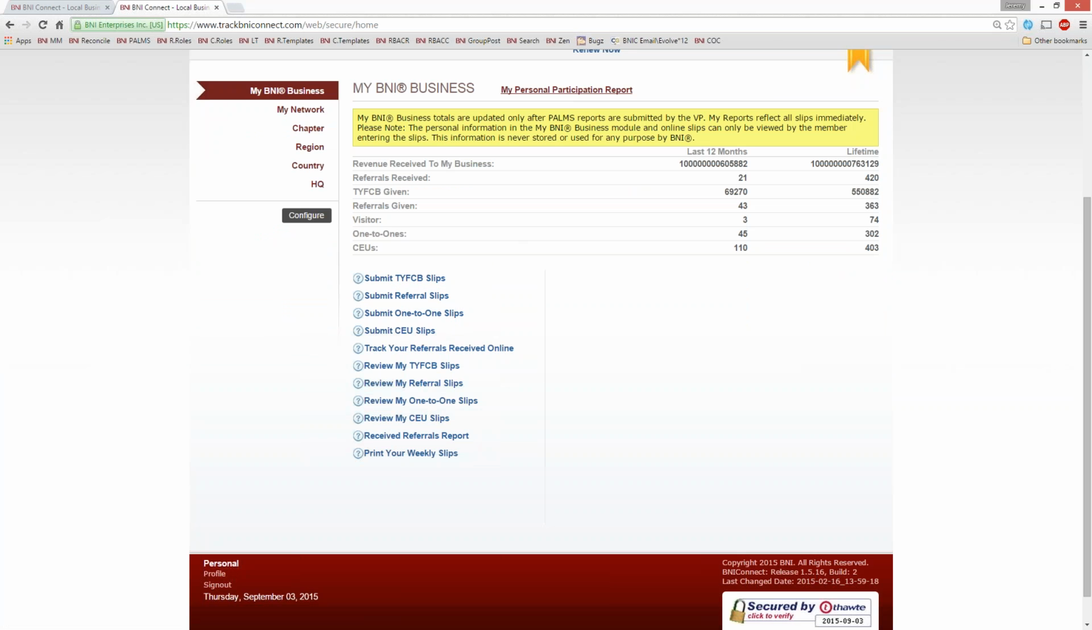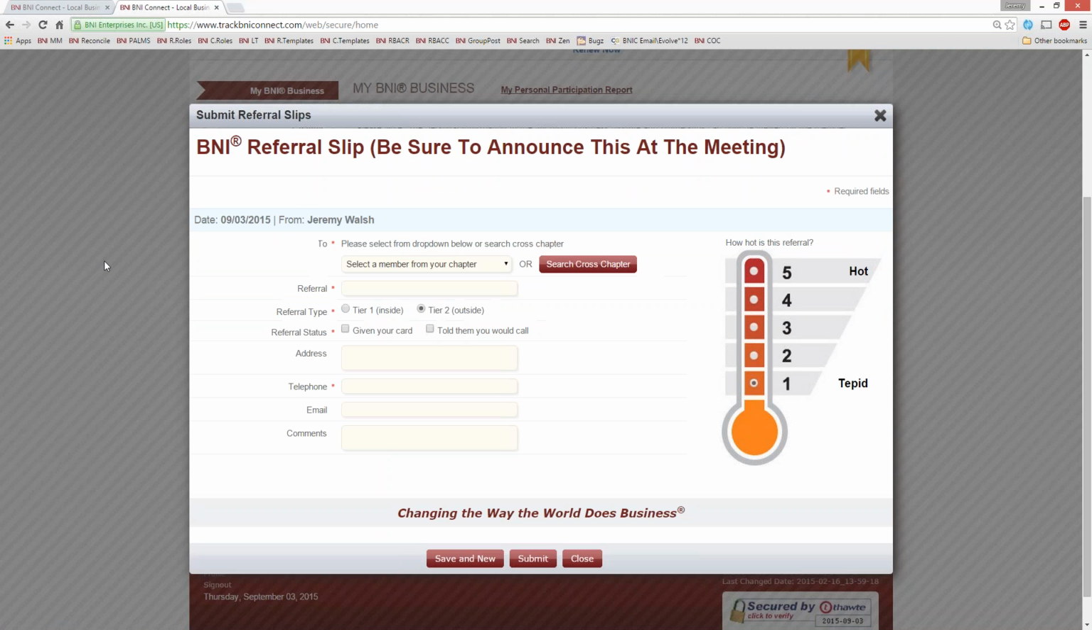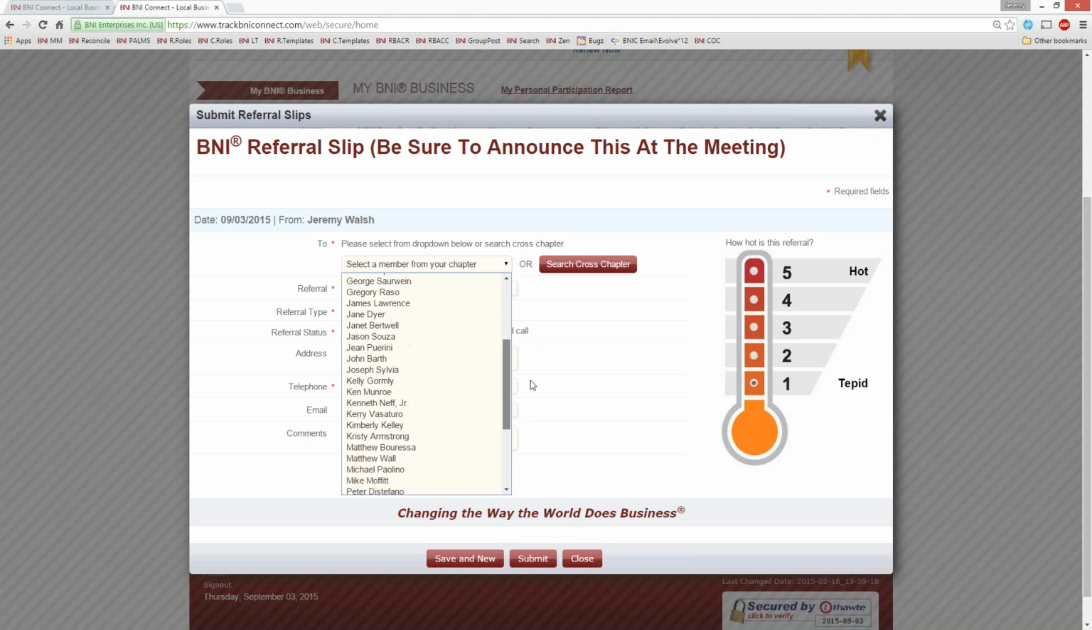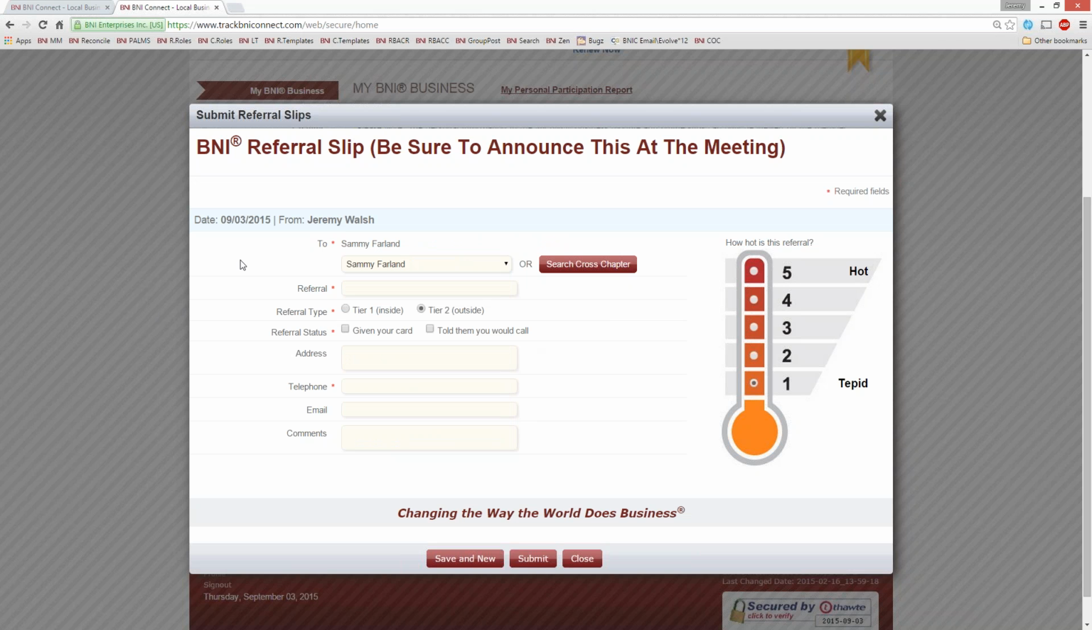So if I have a referral for somebody in my chapter, I'm going to go ahead and click Submit a Referral Slip. Now this should look pretty familiar. It is the same slip that we use at the chapter meeting. So all I need to do though is drop this list down, and this will show me all of the members in my chapter. So let's say that I have a referral here for Sammy Farland. Sammy Farland, he is a locksmith. He is the locksmith in our chapter. And this referral is to the Compass School. They need some new doors and locks at my children's school.